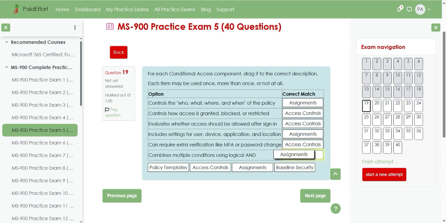Now let's explain each of these answers. To begin with, assignments define the scope of conditional access by identifying who the policy applies to, which devices, what applications, and under what conditions. That's why it fits descriptions such as controlling the who, what, where, and when, and including user, device, application, and location settings. Moreover, when conditions are combined using logical AND, meaning all must be met for the policy to apply, that also falls under assignments.